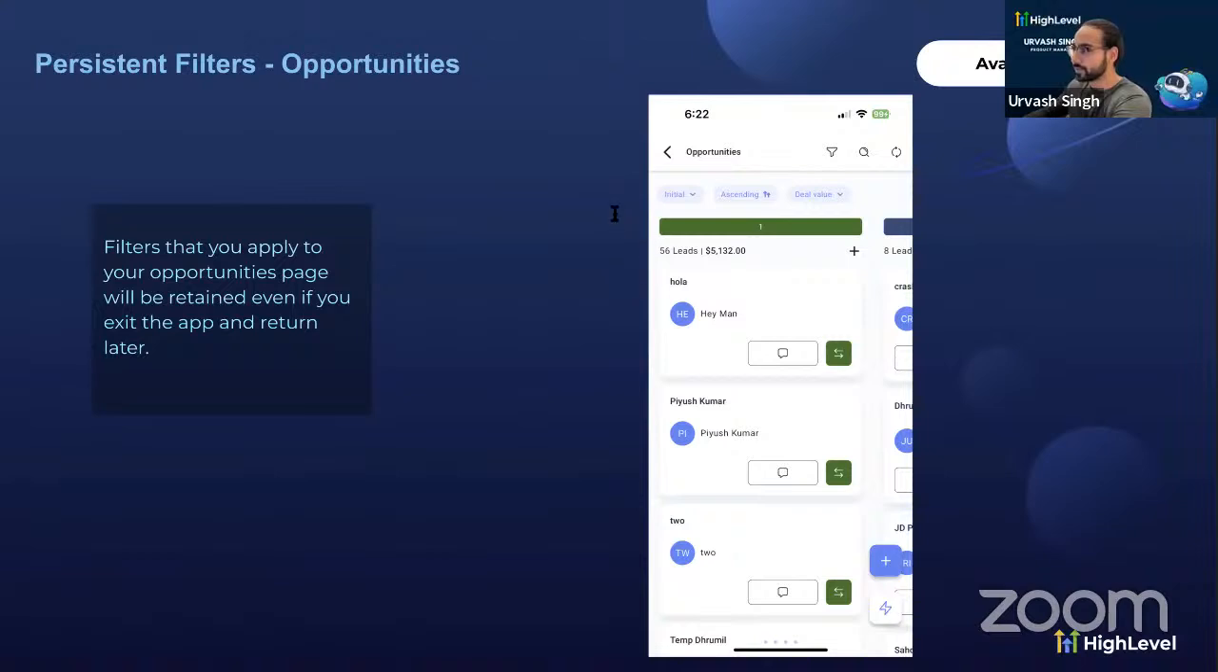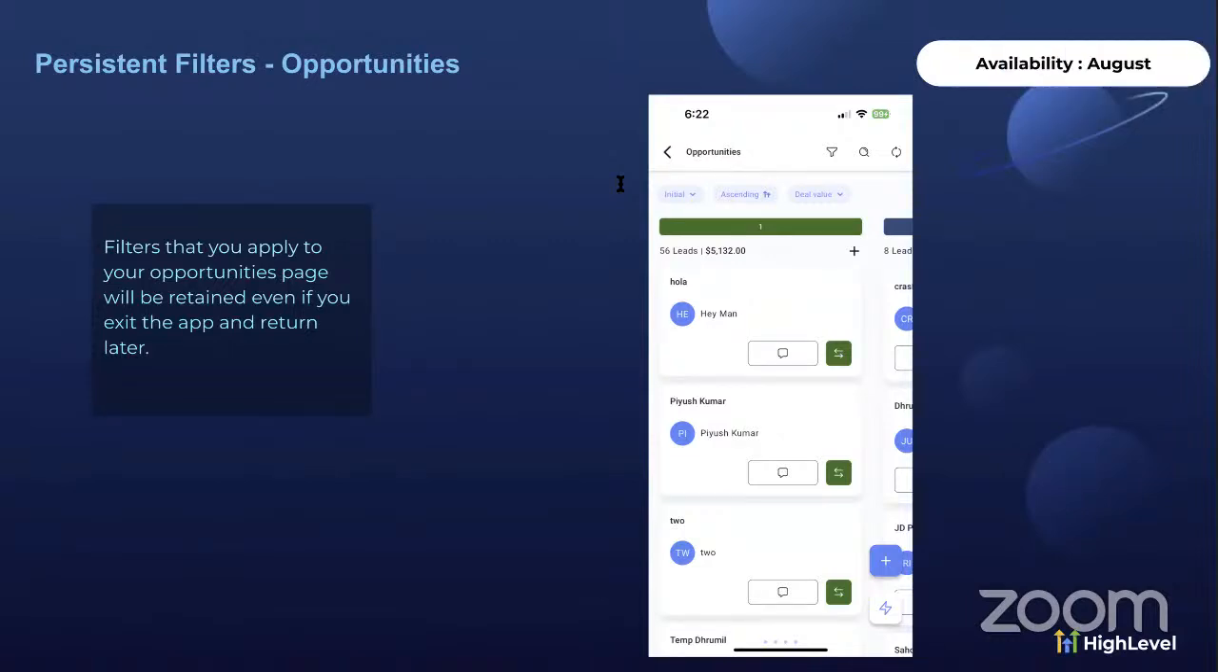Is the same done on the desktop app as well? I'll have to double check if this is already there on desktop. I think it should be. If it's not, I'll pass over that feedback to the team to make sure that they also do it. I know it's been discussed for sure. So if it's not done, it should be soon.